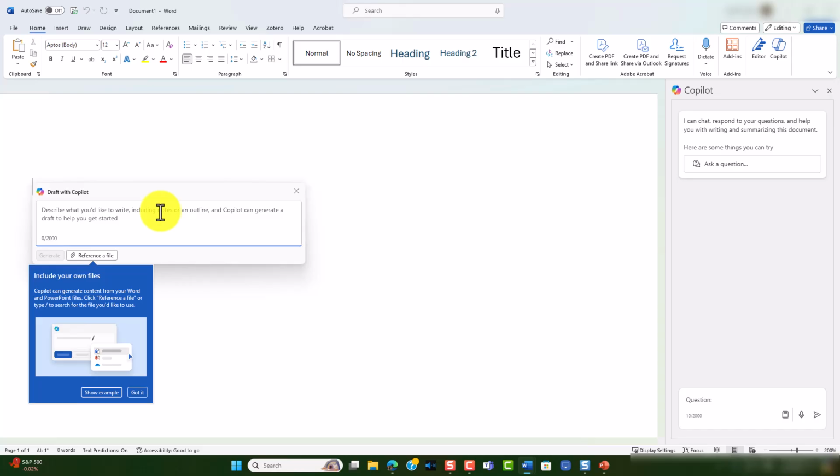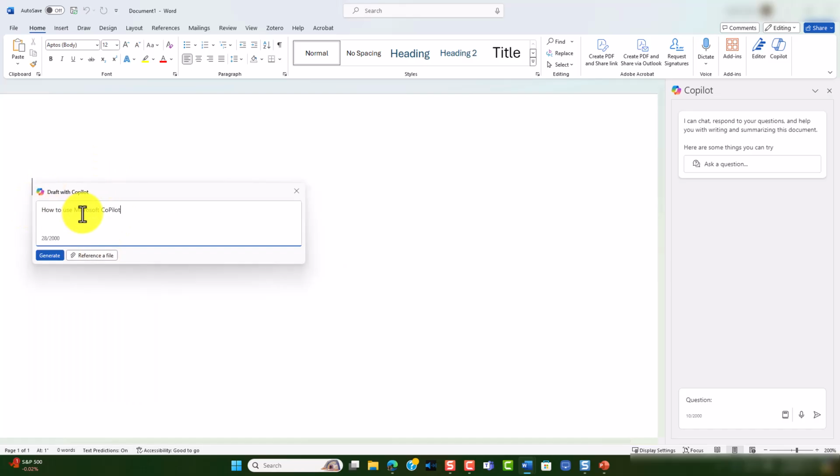If I click on Draft with Copilot, I can then draft something from scratch. And this is where Microsoft Copilot will use the AI in order to draft a document. I can also use my existing document in order to draft the document. And so in this case, I'm going to click on reference a file. You'll need to type some information in before you can reference a file.